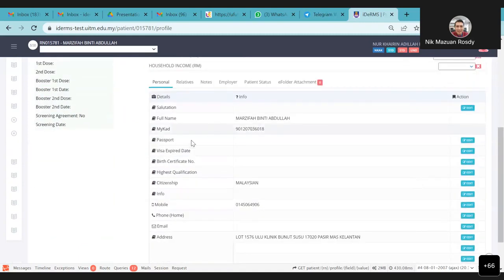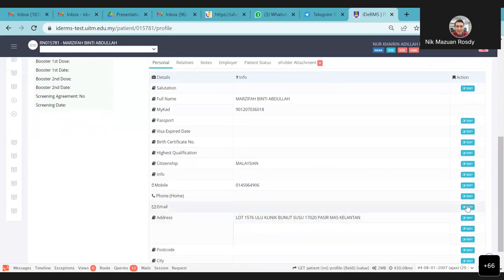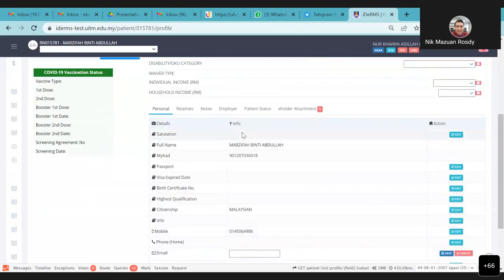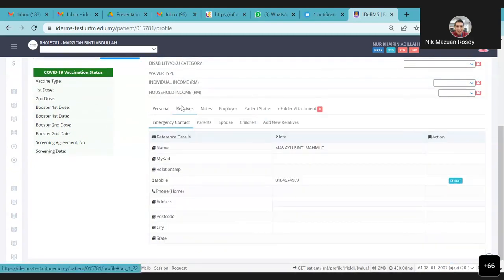So the personnel, you can update their email later on, okay? Please do update the email of your patient all the time, okay? And then also the phone number. And then relatives, if the patient has relatives, emergency contact, please do put the emergency contact for your patients.